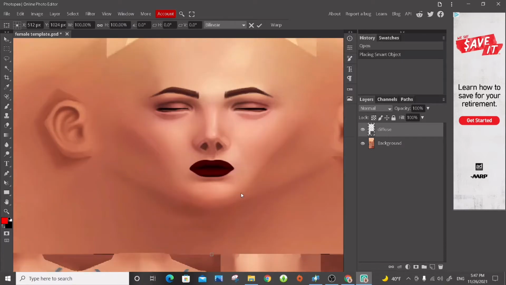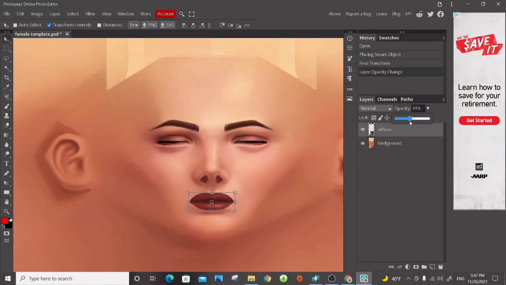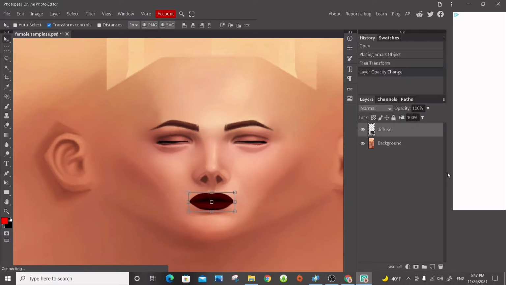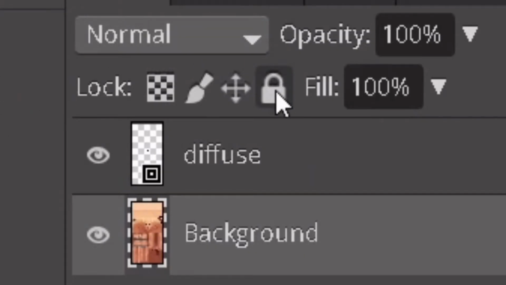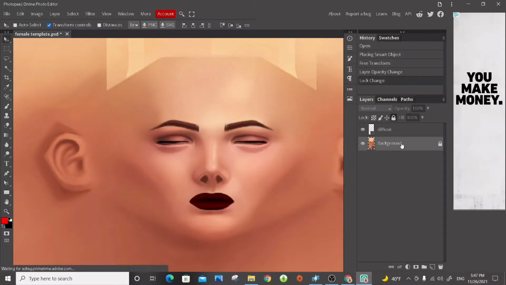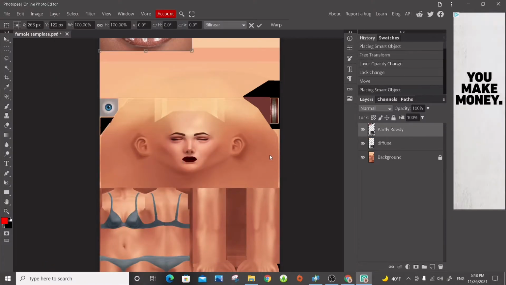Okay, so we have our lipstick perfectly on the model's lips. You can lower the opacity to really check, but it's going to be perfectly there. Now that we have that, I'm going to lock the background layer. I'm going to press this little lock so it doesn't move. Now you're going to bring in your photo of your choice. We're going to use the one I saved.